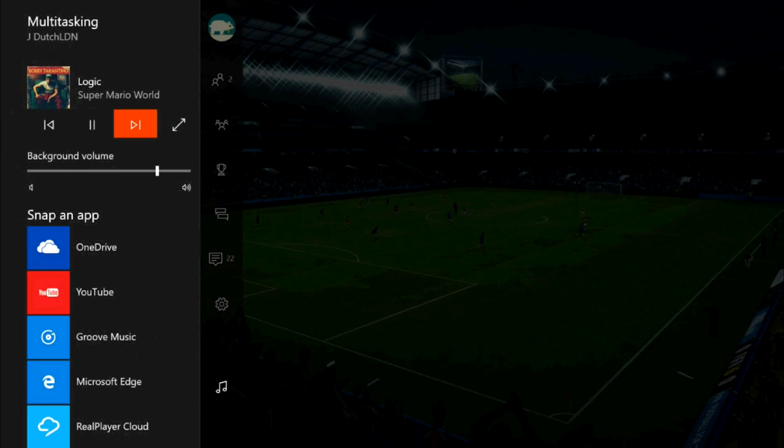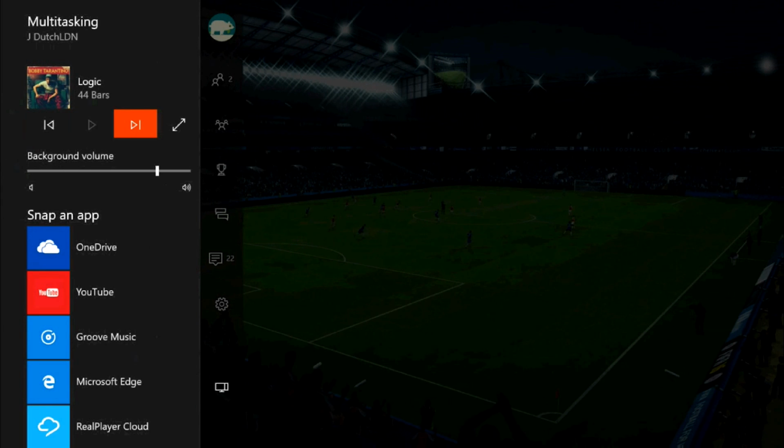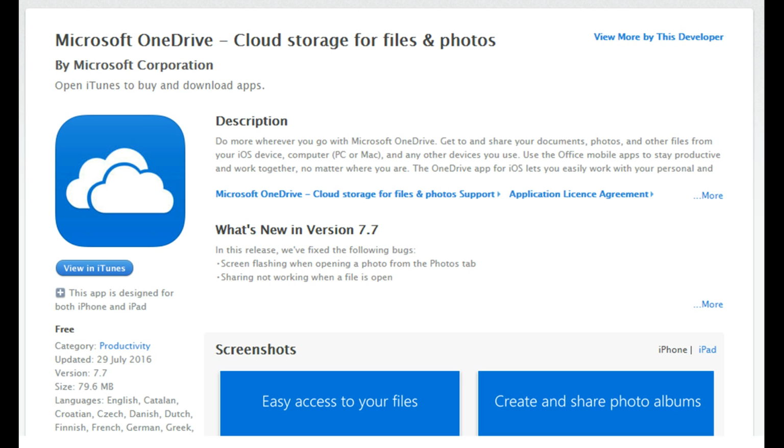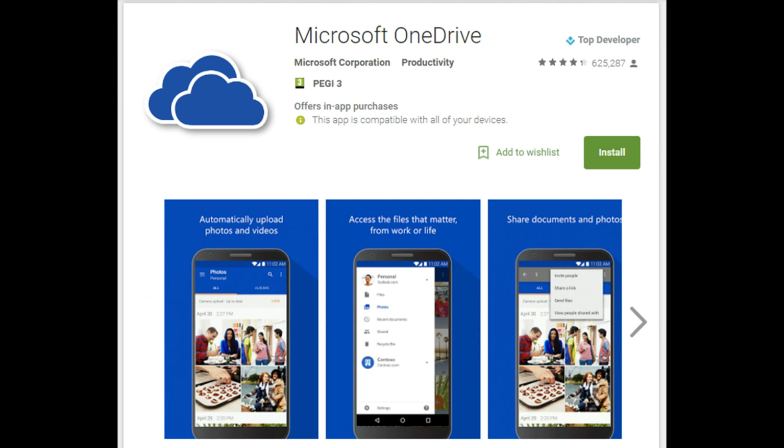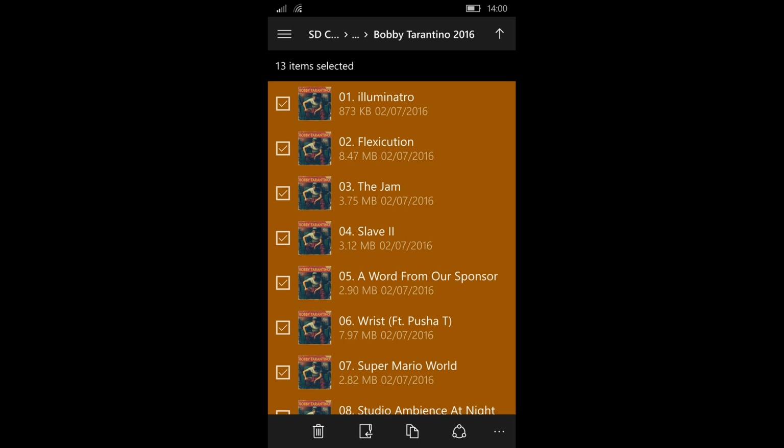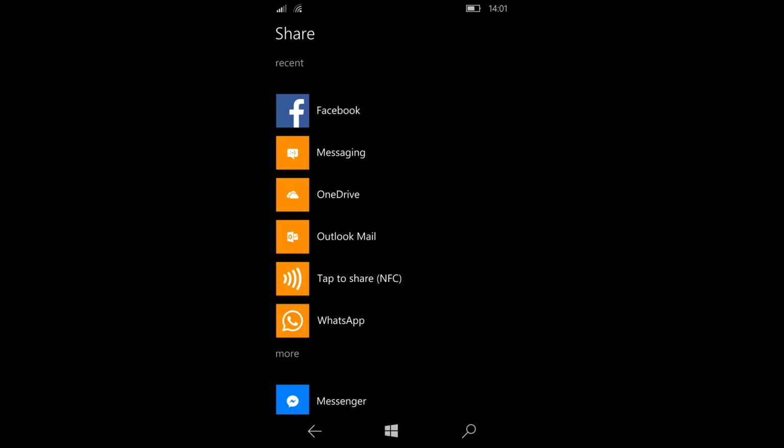If you've never used the OneDrive account, I found the easiest way is to download the app onto your phone from Apple or Google Play. Windows Phone will have OneDrive installed as standard. I use it this way as most of my recent music is stored there. Select the songs you want to upload, select share and choose OneDrive. Once they've finished uploading, they will appear ready for you to play on the Xbox One.